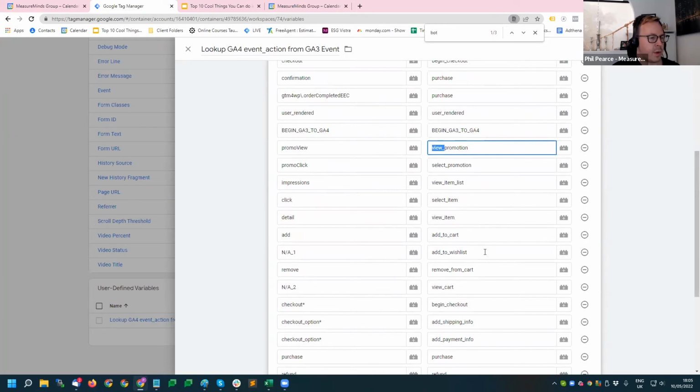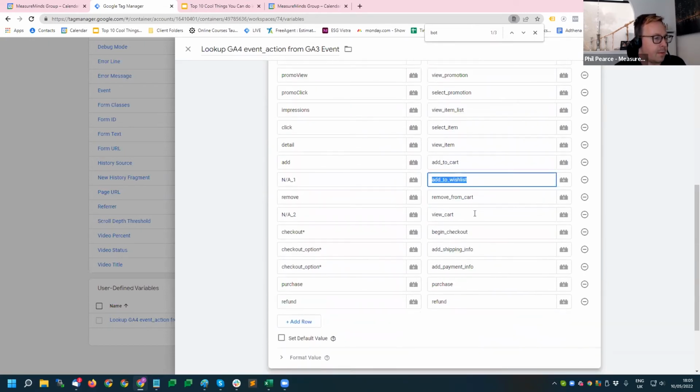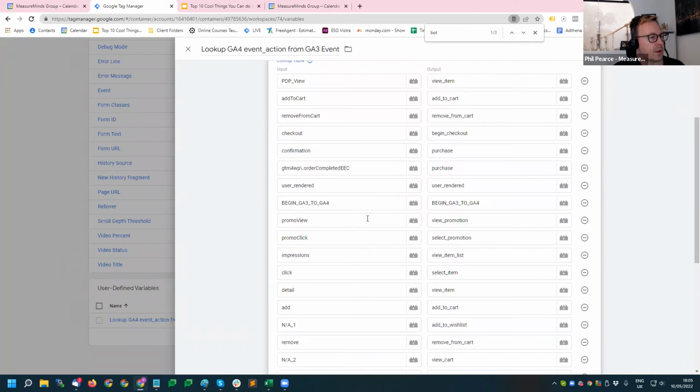However, there are some features which don't map from GA3 or are not part of enhanced e-commerce. Things like add to wish list are new. We've got add and remove from cart, but not view cart, which is also new. And begin checkout, add shipping, add payment, etc. There's not an obvious one-to-one mapping for those. So that is something where you'd have to add an inline data layer value into your GA3 data layer, so that those additional features would be shown.